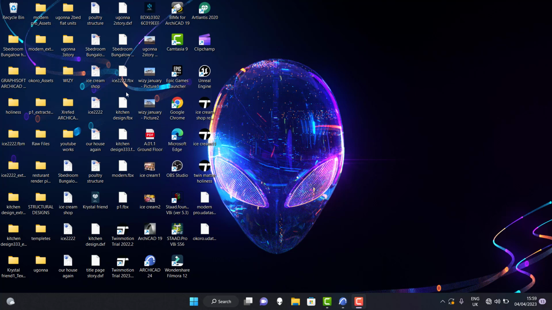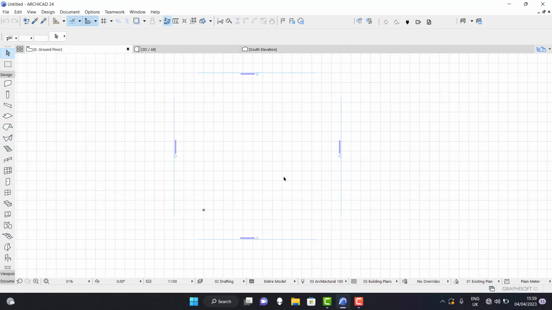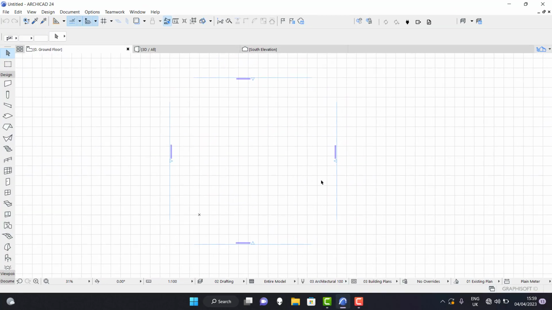So let me just open my Archicad software. This is it. I open it up. Mine is open already, but you just click it 2 times. It will open. The very first place you have to go to is to File. What you have here is your tools, and this is your menu toolbars as well.